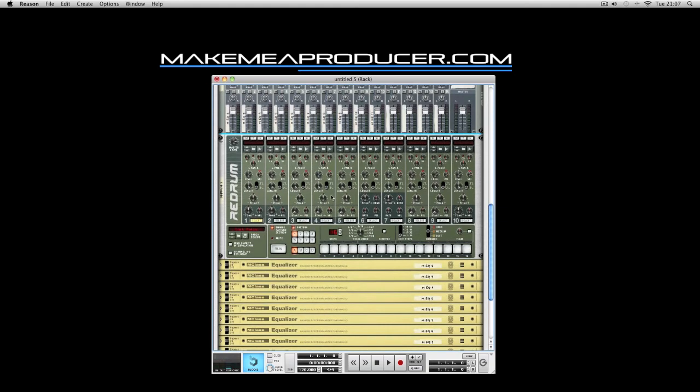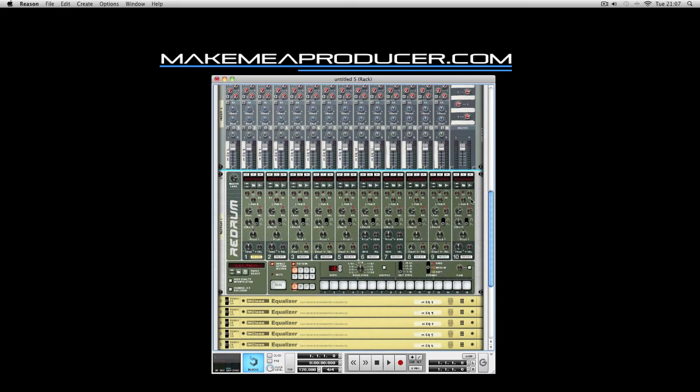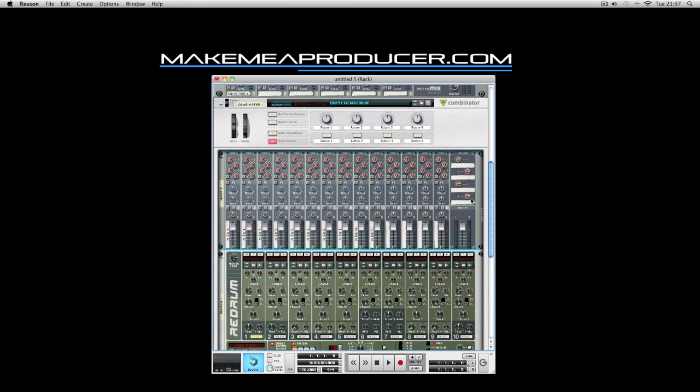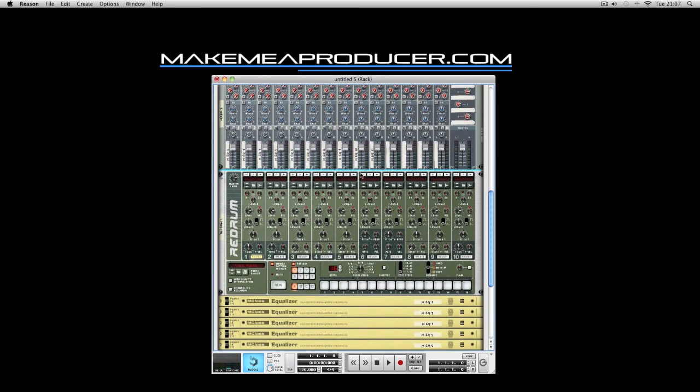A good idea now, before we start editing and loading in samples, would be to save this patch as it is. Just so when you want to come to create some new beats, you don't have to go through this whole process and applying the EQ. Just simply click the save patch here in the combinator and then name it as you wish.